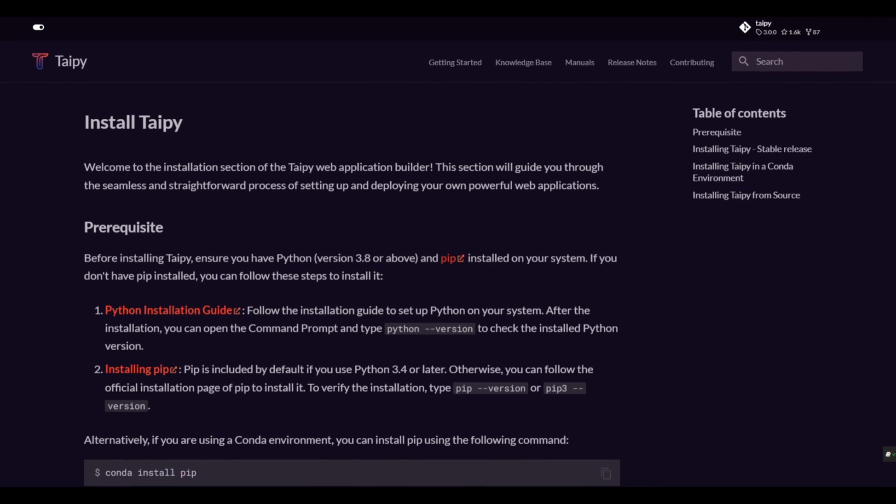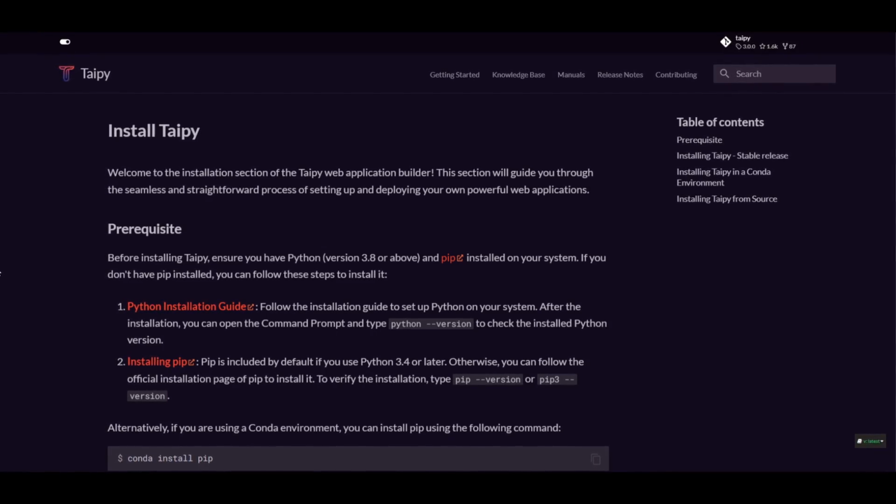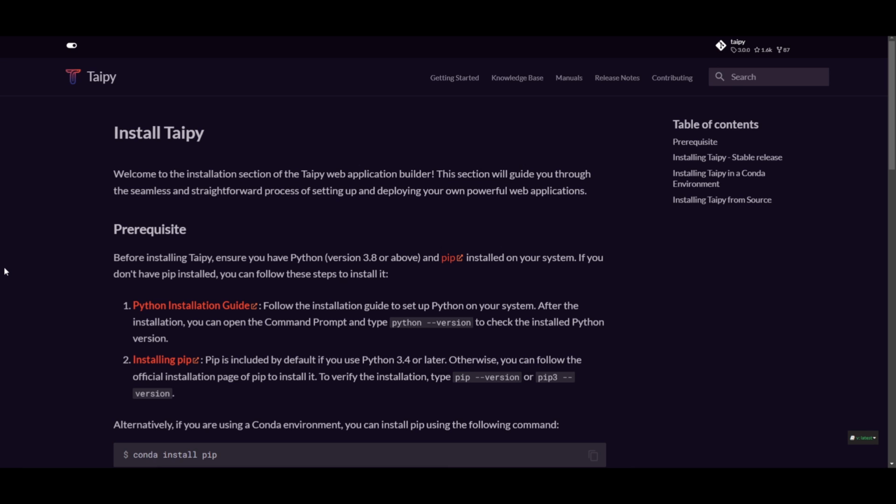In today's video, we're going to take a look at Taipy, which is a web application builder using AI. Now, before we get into the more in-depth analysis of this application, we're going to get straight into it and showcase how you can install it right away.